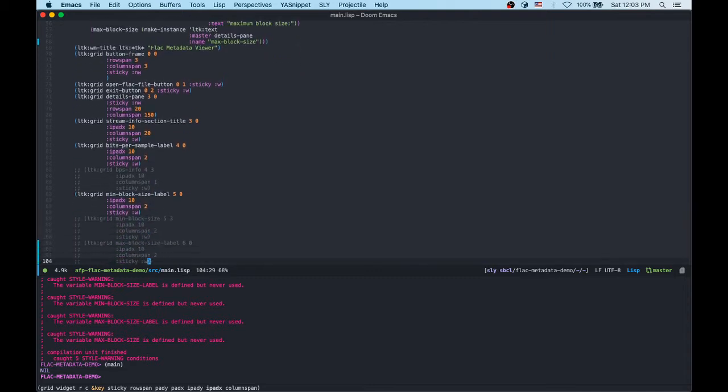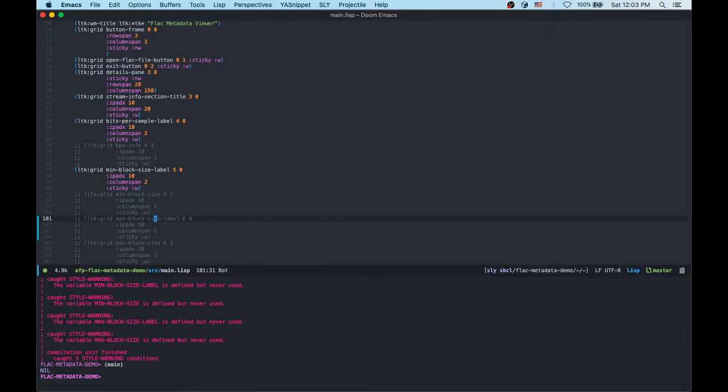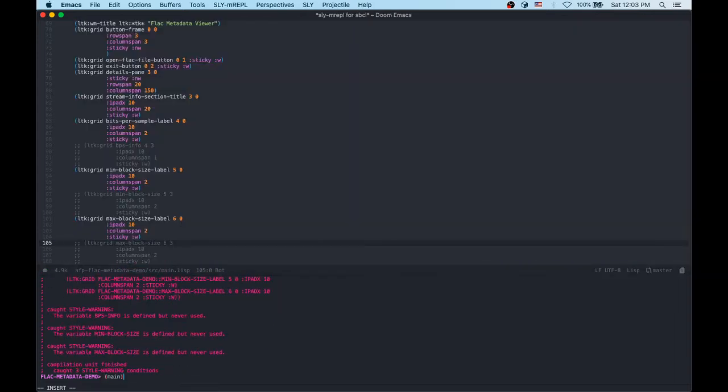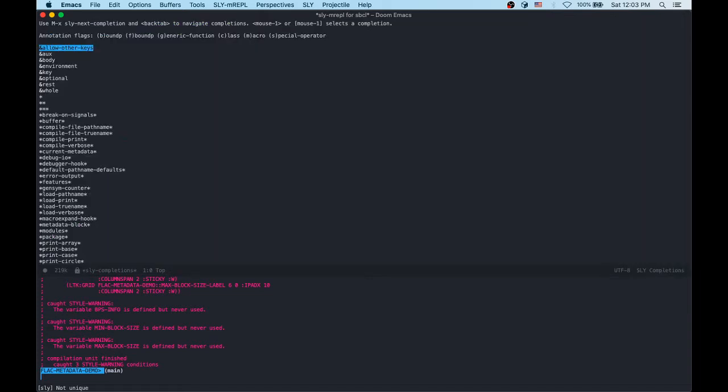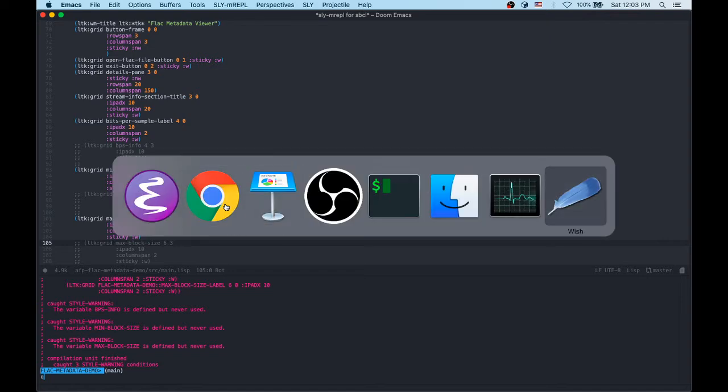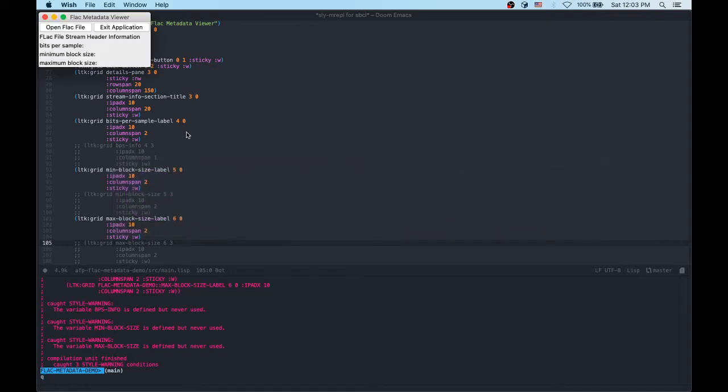So very quickly, let me uncomment these here for the min block size and max block size. Go ahead and compile this and run it, and we'll see when we run a wish shell that we have the startings of our application. And we can actually go ahead and populate the info that we grabbed the other day.